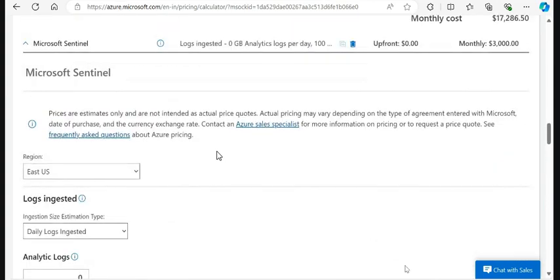So if we select pay as you go, the data retention and data archival will be separate, right? There is no link between pay as you go and data retention. Yeah, I'll tell you.